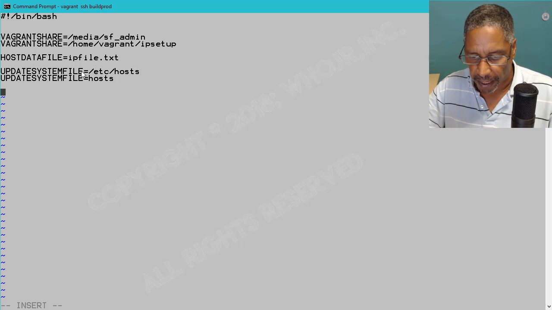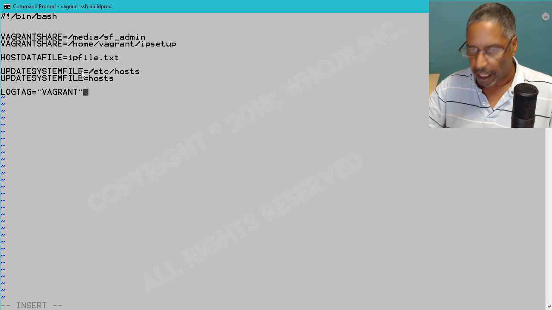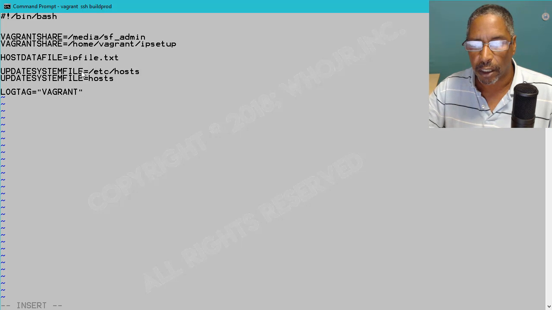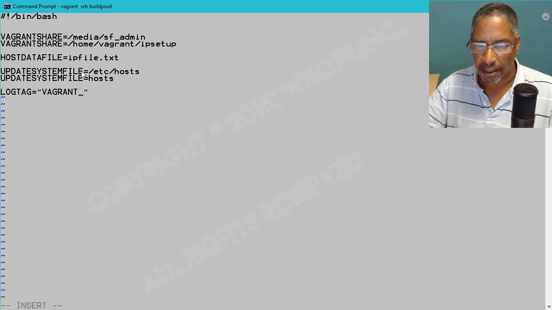And now let's go ahead and define a log tag. The log tag is going to be used to write a log entry into our system log and to identify this as vagrant. And maybe we'll append this and say vagrant. No, we're just going to leave that as vagrant. That's fine.